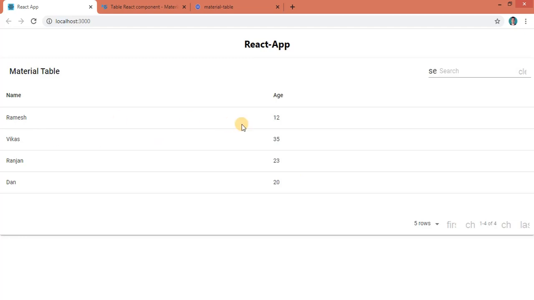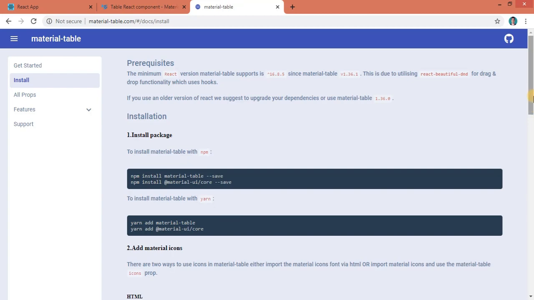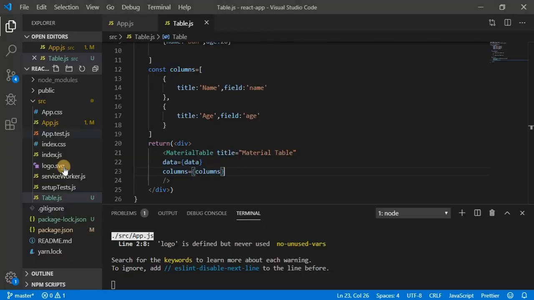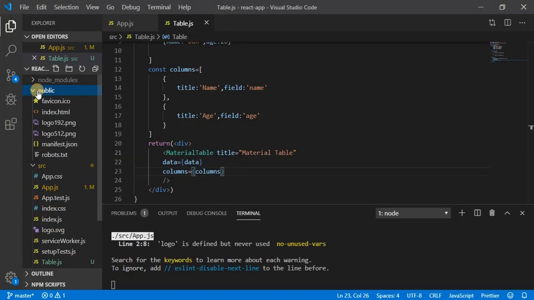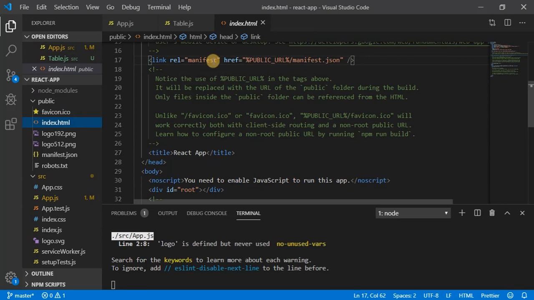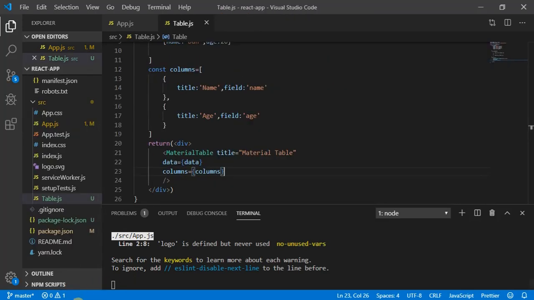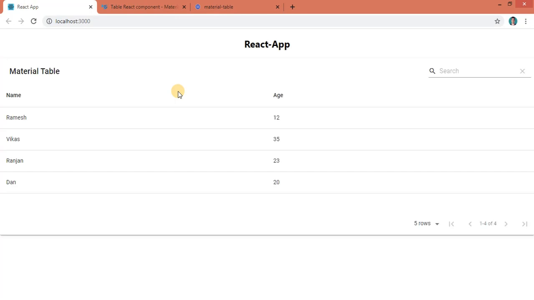Okay guys, so as you can see here, we have Ramesh and age, name and age we are having, but we have a problem: we don't have an icon. So let's go to this website. As you can see below, we have an icon link here. So copy this link and come to your public folder index.html and paste it here, before the title. And now as you can see, we have the title, and we have the icon as well.